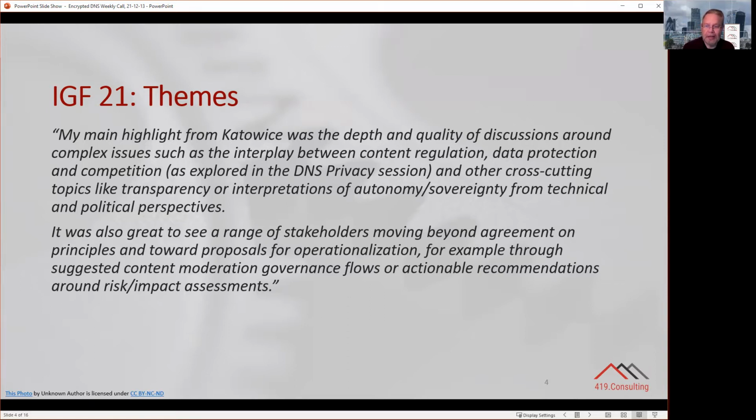And then it was also great to see a range of stakeholders moving beyond agreement on principles and toward proposals for operationalization, for example, through suggested content moderation governance flows or actionable recommendations around risk and impact assessments. So moving beyond just talk onto what to do about it, which is important, because I know some of the prior feedback about IGF has been a lot of talk and insufficient follow-up post event. So maybe this time there's going to be greater focus on the follow-up, which will be good.